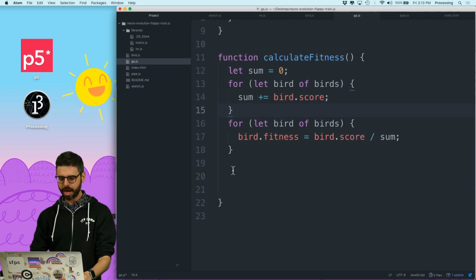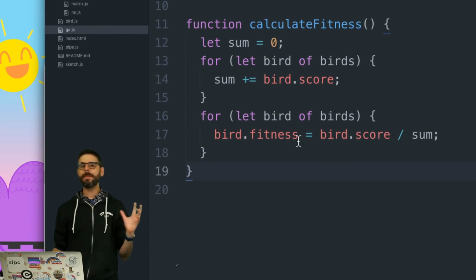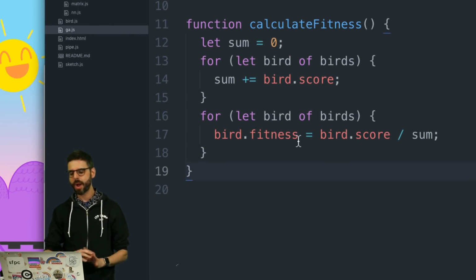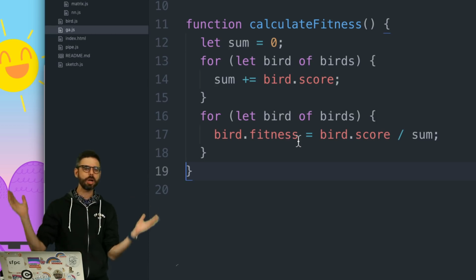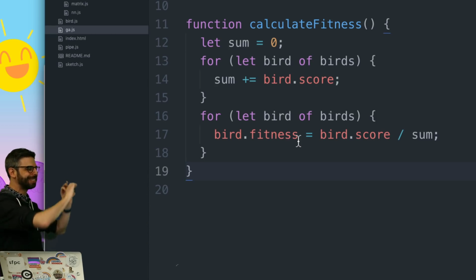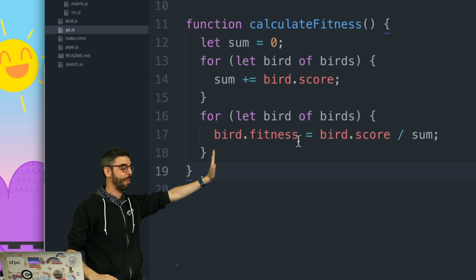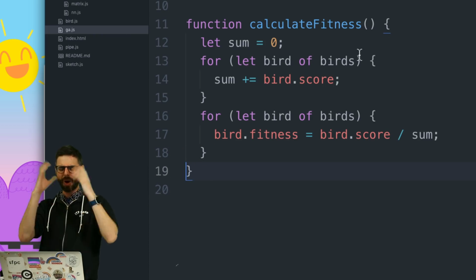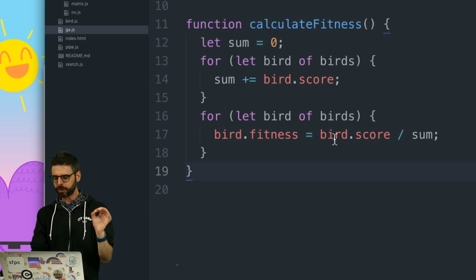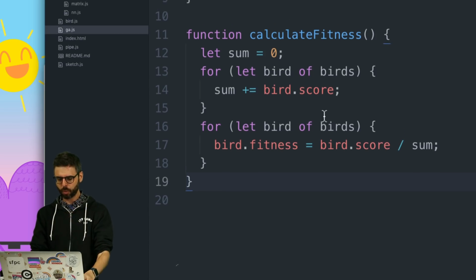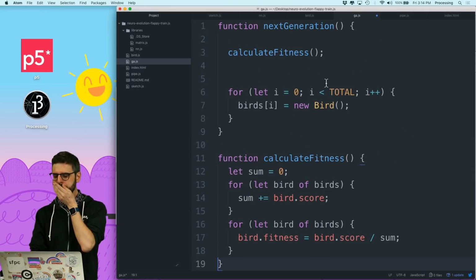Then, for each bird, I want to say bird.fitness equals its own personal score divided by that sum. So this is a way of calculating and normalizing all the fitness values. Now maybe I need to make this exponential in some way, or a power law or some fancier way to think about how the score maps to fitness. But I'm just going to use this linear way of doing it right now. I could square the score. So let's see, fitness equals bird.score divided by sum. So this works for calculating all the fitness values.